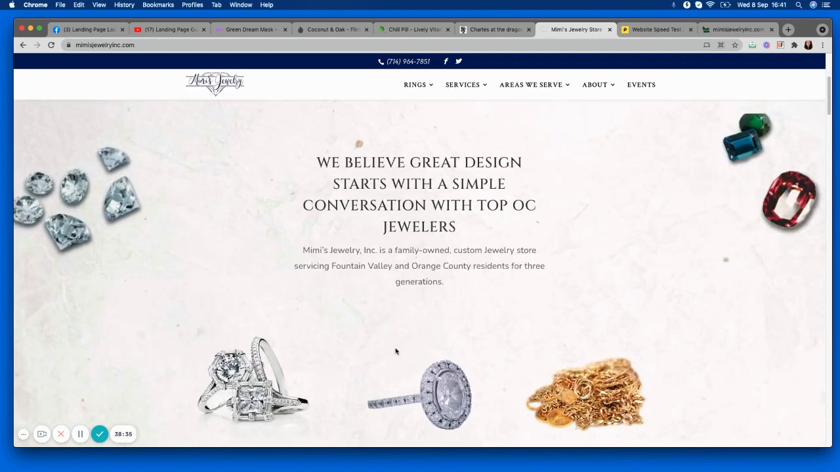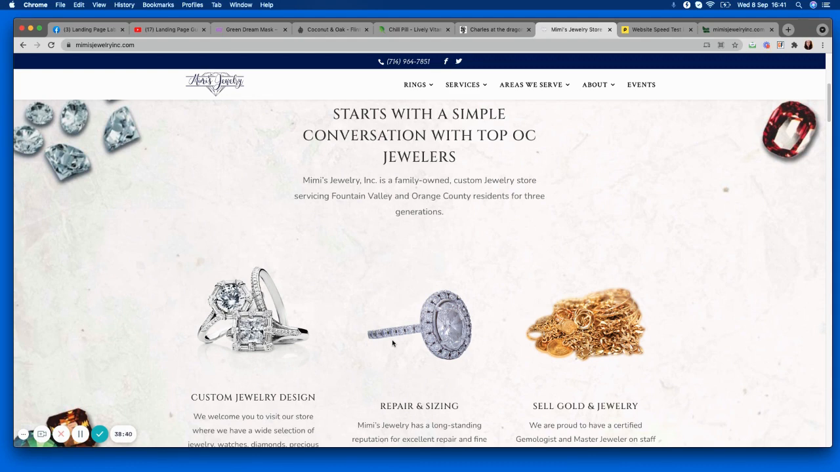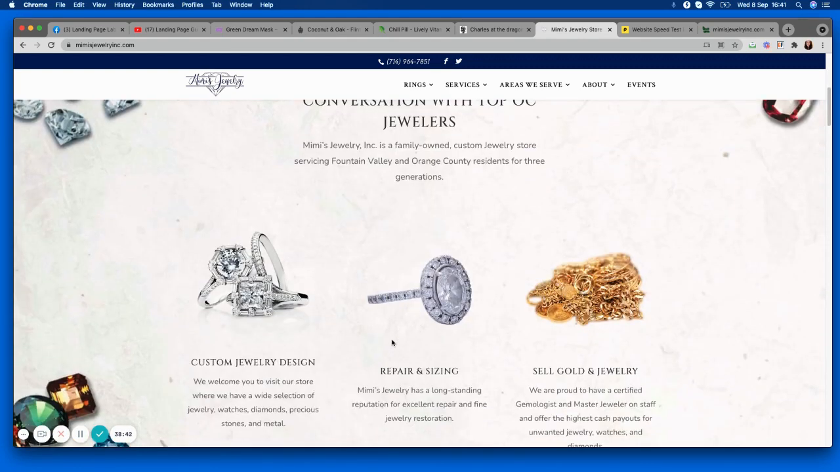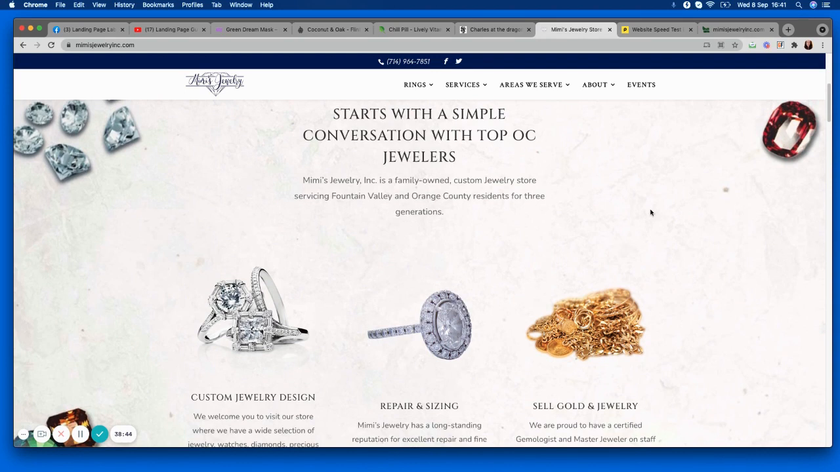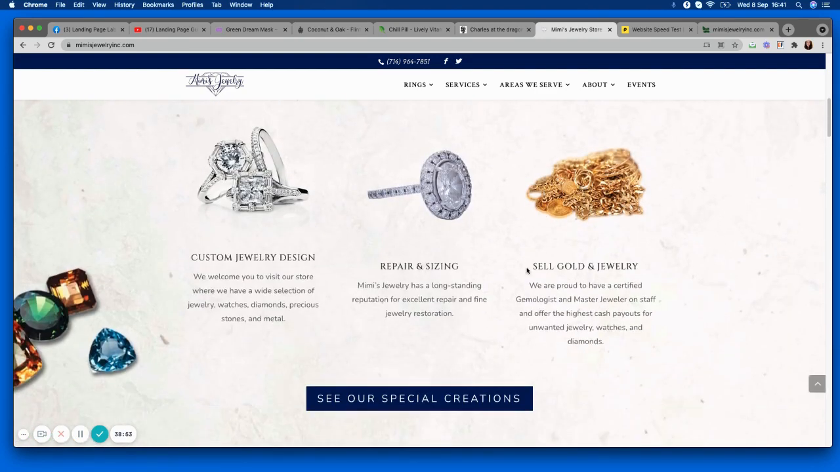The page is very responsive, which is good. Again, the scrolls are quite large, so we're constantly cutting something off. What would be good is if you keep this within one section. So, you know, you're telling me it starts with a simple conversation with the jewelers, and then you're showing me some of these beautiful products.